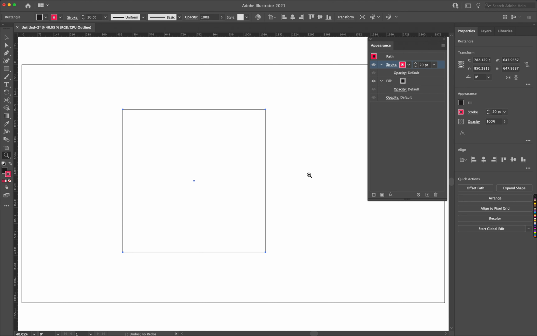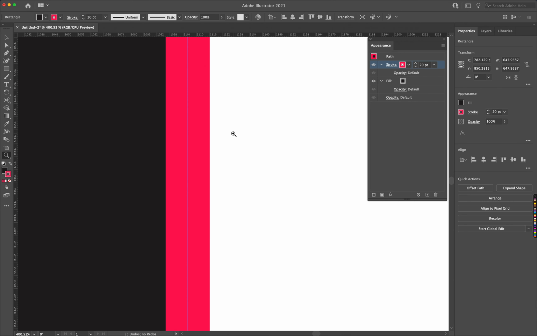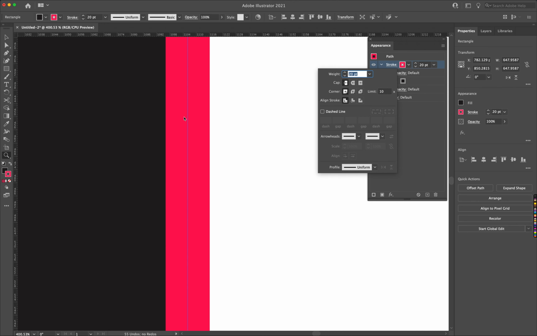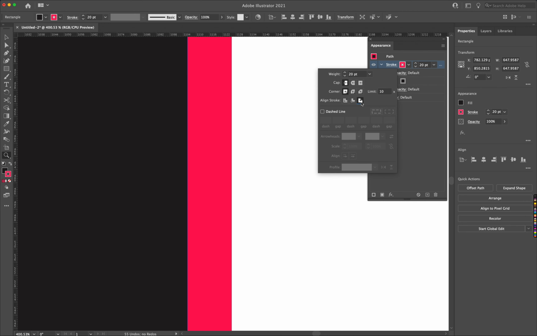That's all we see. So the path, that is the blue line. I'm going to hit Command Y to come back into preview mode. This blue line is how the stroke is sitting on the path. And if you see here, it says align stroke. I can align the stroke to the inside. So if I click the inside, you're going to see the stroke jump to the inside of that blue line, or the path. And if I click the outside, it'll jump to the outside of the path.